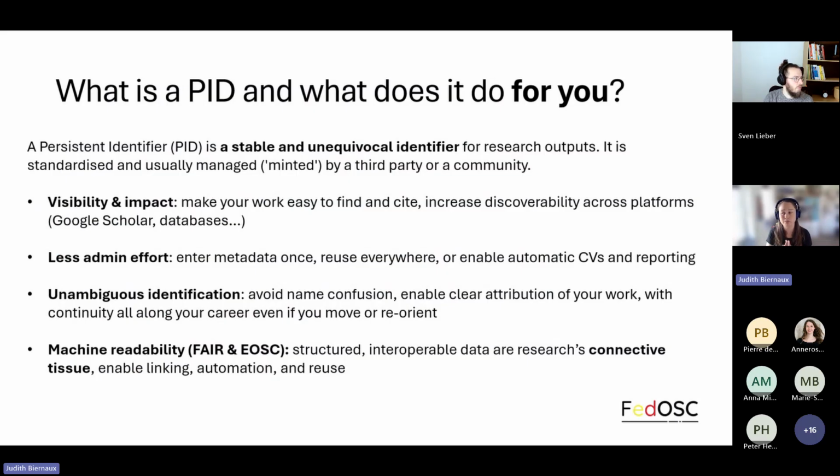It supports your visibility and the impact of your research career because it makes your production discoverable across search engines. Less admin effort. You will always have the same ORCID for your whole life. So encode once, cite multiple times. Unambiguous identification and machine readability are added bonuses of the PID for the research production.